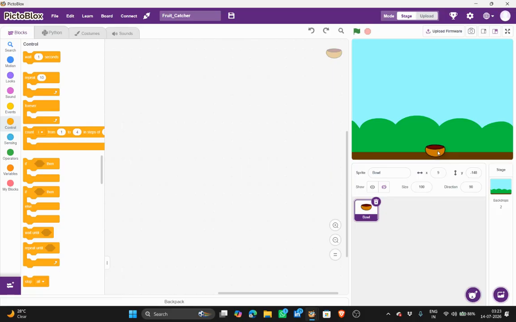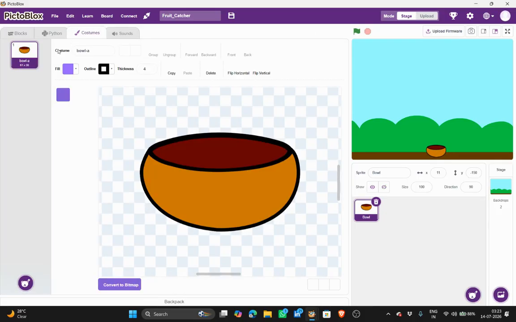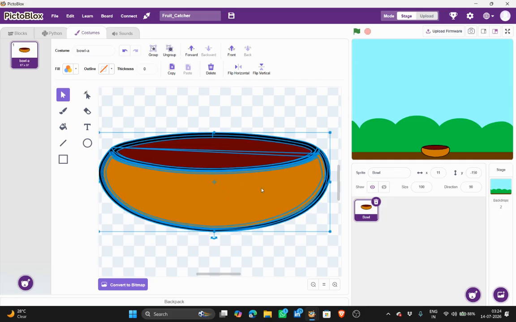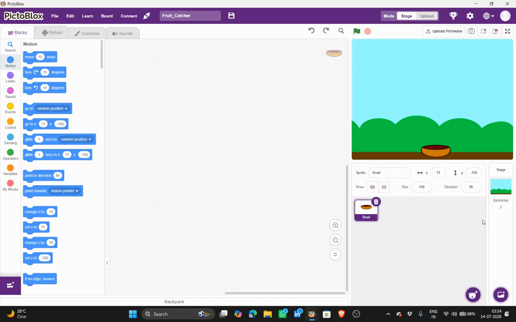The bowl seems a bit small, so I just want to increase its width. Now, if you increase the size, it will increase throughout. So I just want to make it wider. I'm just using this costume editing option. And let's go back to the blocks.